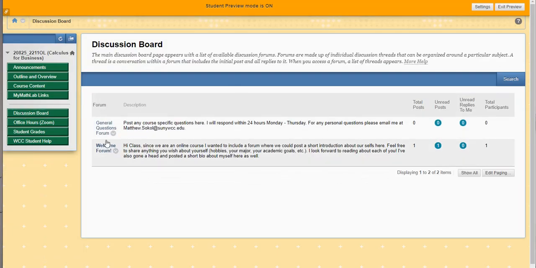You'll notice that there's 2 forums here. There's a general questions forum. If you just have a question you want to post generally to the class, you can post it there. More personal stuff, you should email me. I'll honestly get the email before I see the general questions forum, so that should be your number 1.